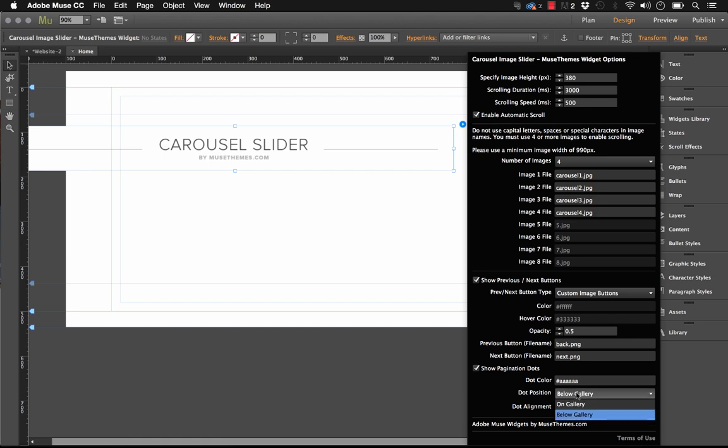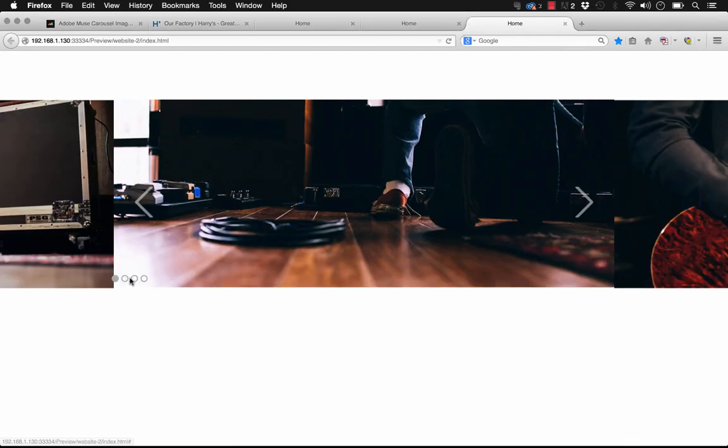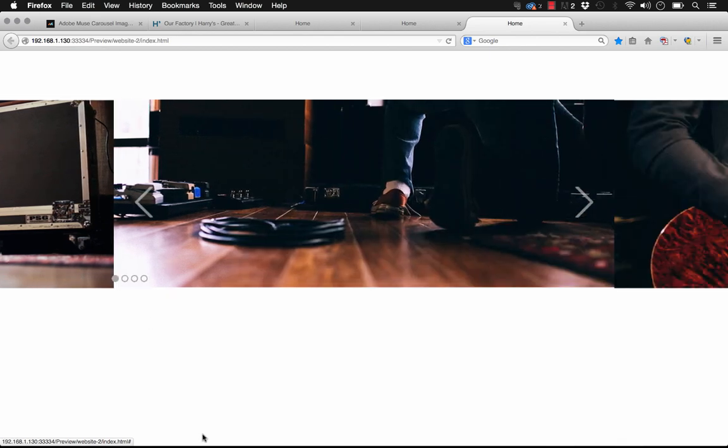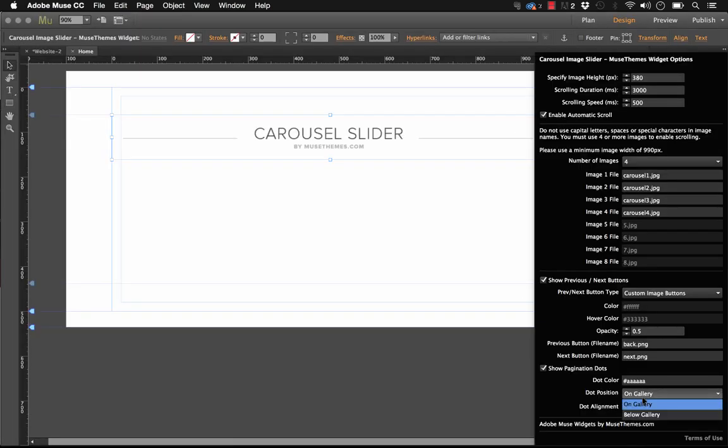So right now it's set to be below the gallery, but if you wanted to have it, say, on the gallery and off to the left side, then let's preview that and I'll show you how it changes. There, so now you can see the dots are on the left side of the gallery and they just stay positioned there the whole time. So I prefer them underneath, which is why I had it set up that way initially, but you can change them as needed. So it's a really simple widget to set up, and I think it looks great on the site.